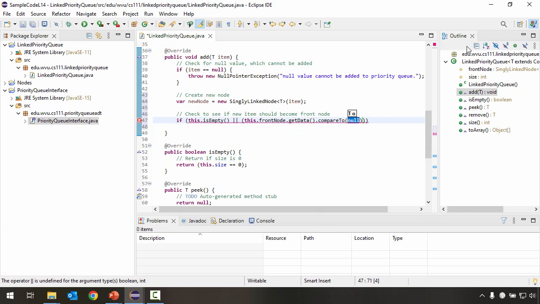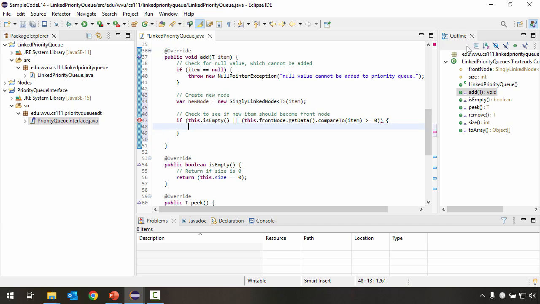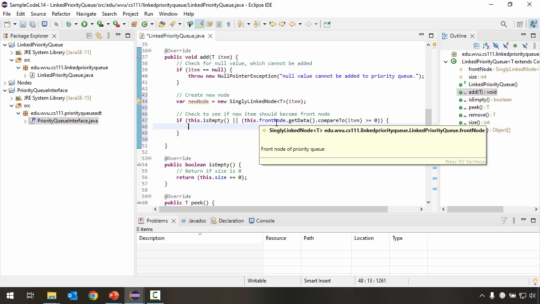And I'm going to compare it to the item that I'm trying to add. And I'm going to see if it is greater than or equal to 0. And if it is, that means that the value that's in my front node should come at the same place or after the new node that I'm adding. And I'm basically saying if it's going to be in the same place in terms of value for things here, I'm going to go ahead and make the new node go first. And that's basically just to simplify my implementation a little bit.